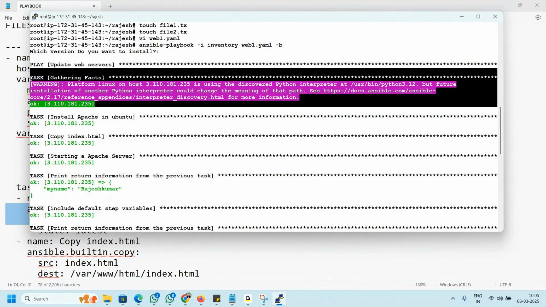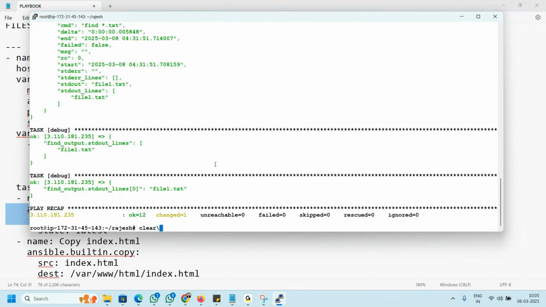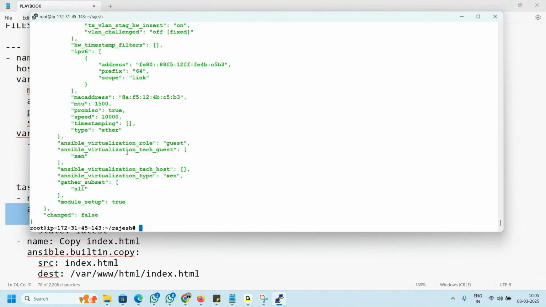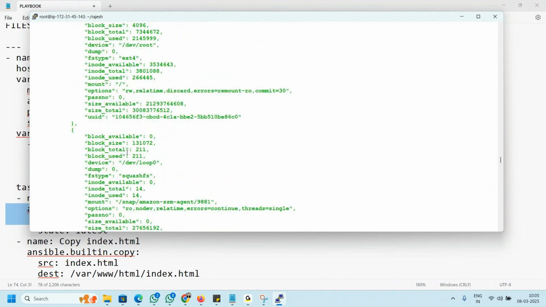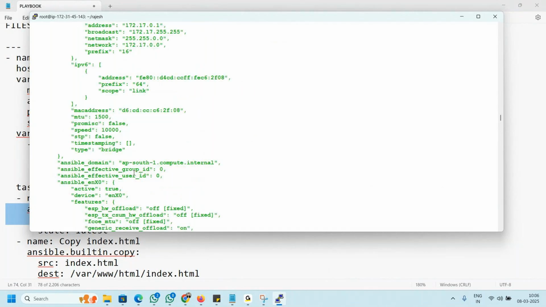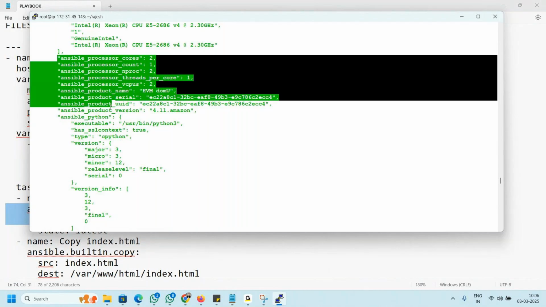Now you say, okay, I want to know which are the fact variable values. No problem. Just run one setup module manually and you will get to know. Ansible -m setup, where you are running in localhost, and any variable. See here, these all are fact variables, means facts of the system. You cannot change it. These variables start with Ansible underscore. Please remember Ansible underscore.